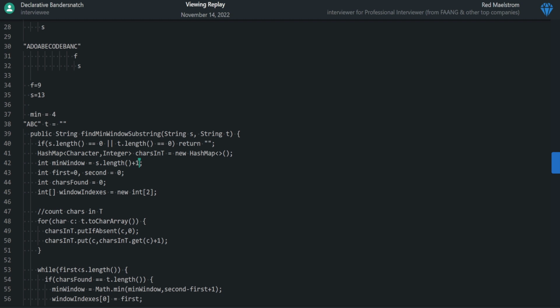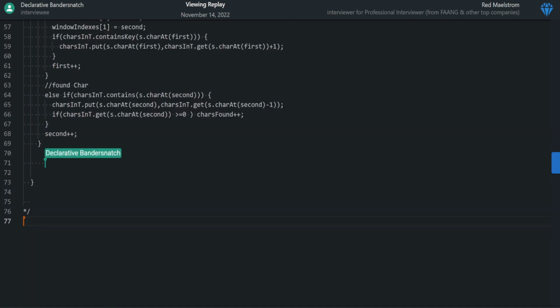So then what we can just do is we'll say if minWindow equals S.length + 1, that means we never updated the value of minWindow, which means we never found one. So we'll just return the empty braces. Otherwise, we want to return a substring, right? So we can just use Java's substring function.